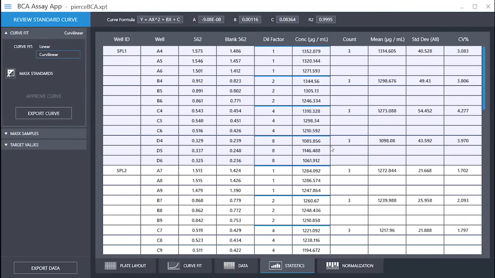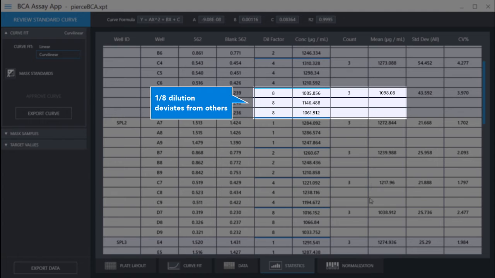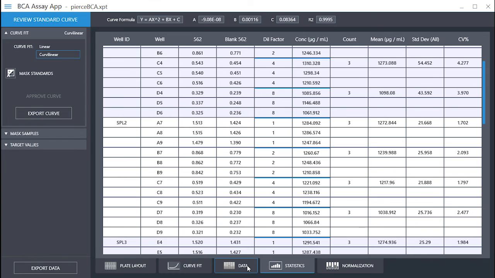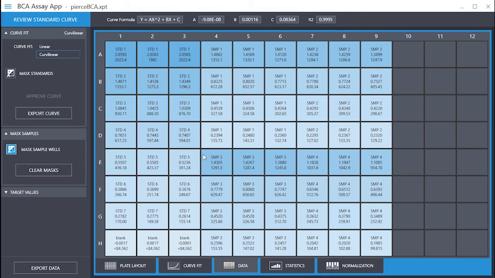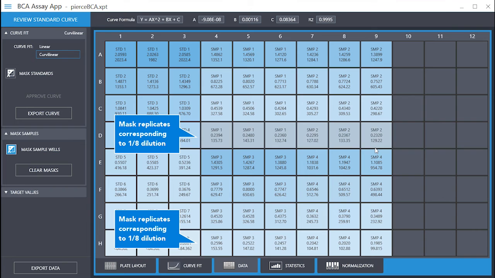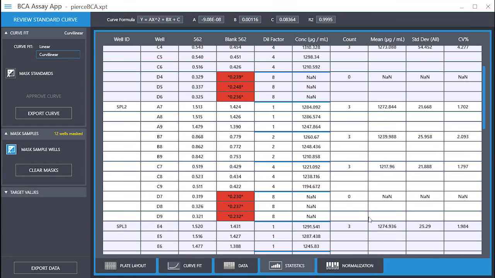In this data, I can see that the 1 to 8 dilution of the samples deviates from that of the other sample dilutions. Dilution of these samples to this extent has brought them to the lower end of the assay detection range. Therefore, I can mask these replicates from the dataset. Returning to the Data tab and clicking Mask Samples, I can drag over those replicates which I wish to exclude. Now on the Statistics table, I can see that the 1 to 8 dilutions have been masked.